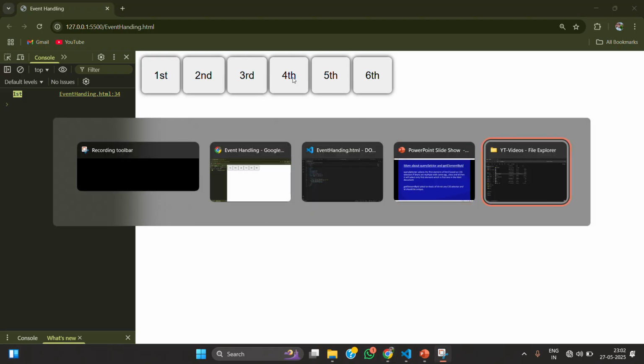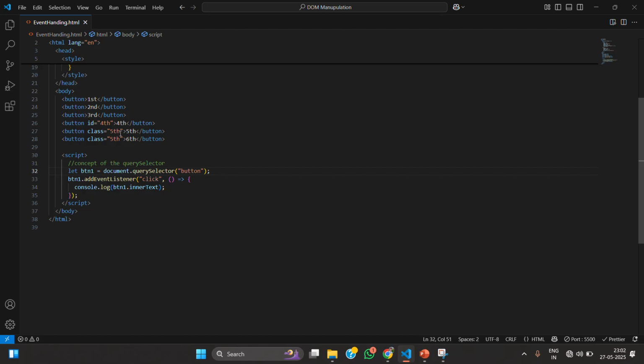But in the code you can see that there are multiple buttons, and we have written the button tag, so all buttons should be selected, but only the first element is selected by this query selector. So from this concept we can see that on the basis of the tag selector, the query selector can select only the very first element of the HTML page.